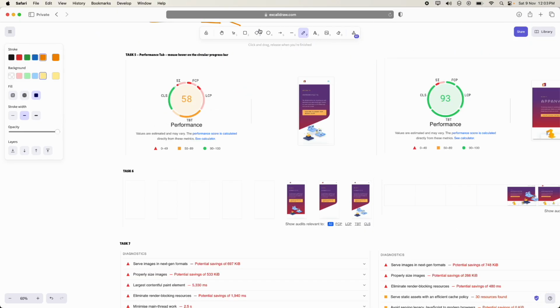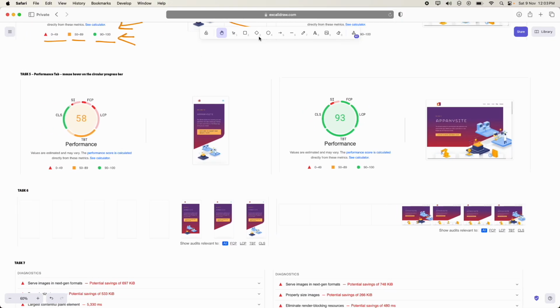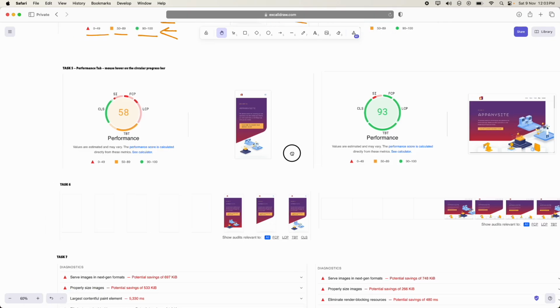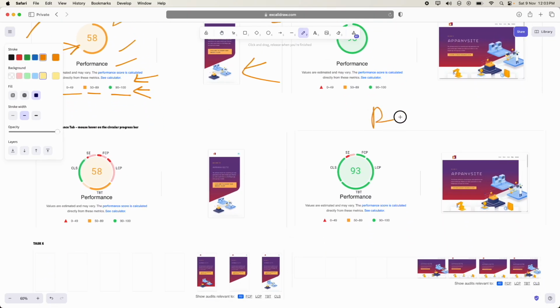If I hover my mouse over this circular bar, it should divide into multiple parts, that is FCP, LCP, TBT, CLS, SI. In the same way, we should also display that for desktop and mobile. Whatever I am speaking here, the right side is the desktop part, and the left side is the mobile part.